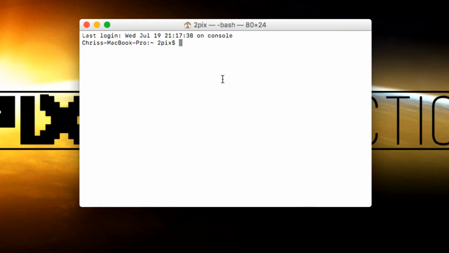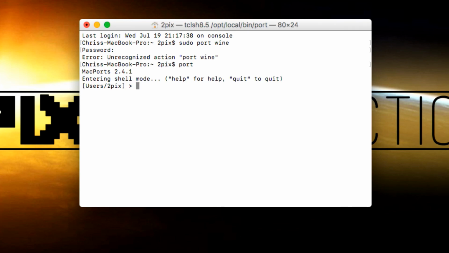So now we've actually installed some extra functionality into our terminal. So we're going to type in sudo port wine. What this is doing is sudo is giving MacPorts administrative access, and this is going to make port download and install wine automatically. Everything it needs, all automatically. It's going to be great. Watch this. Type in your password. Oh, no, duh. I'm stupid. Take two.